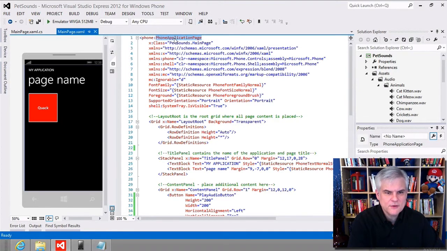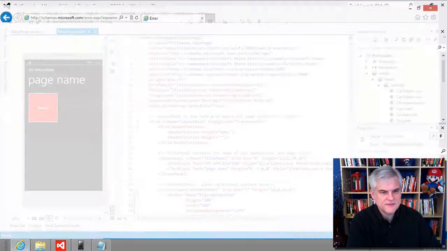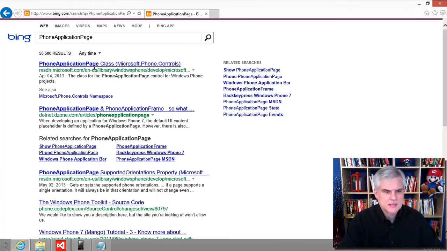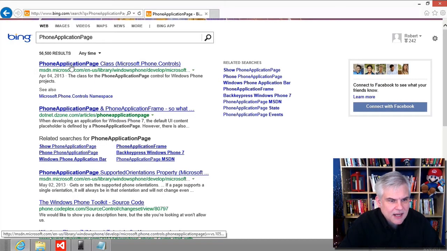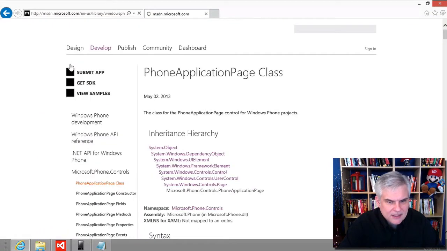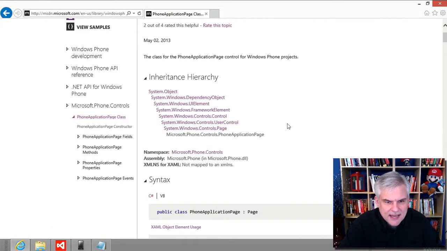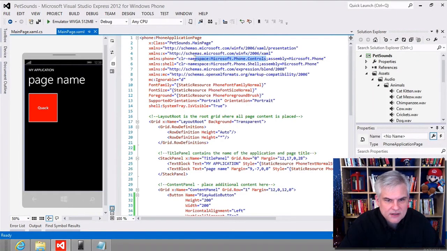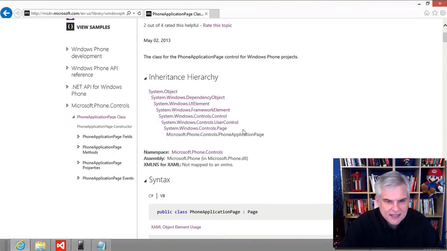If we were to take a look at phone application page, let me just do a quick little bit of investigative journalism here. Let's search for this in Bing.com and find this on MSDN. And let's take a look at the hierarchy. You can see that as we work our way back through this from Microsoft.phone.controls.phone application page, of course, Microsoft.phone.controls, which we see here, is the namespace that it derives from system.windows.controls.page, and it works its way back all the way to system.object.